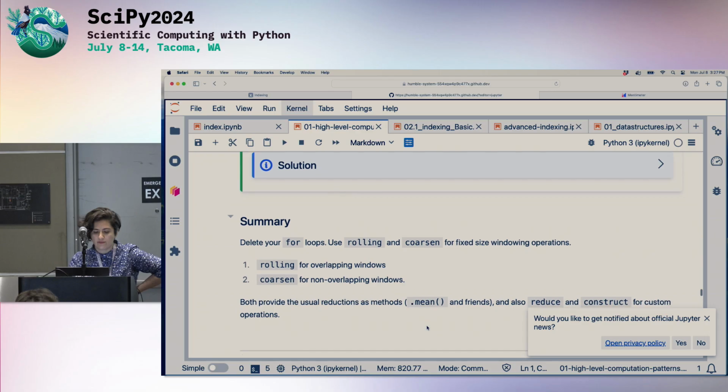Okay, so far we learned about the high-level computational patterns that can be applied over the index space: rolling and coarsen. Rolling was used when we have overlapping windows, and coarsen was used when we have non-overlapping windows. There were a bunch of reduction methods already supported, mean, sum, standard deviation, and then we learned how we can use reduce to apply reduction methods that are not supported. And also we learned how we can use construct to do custom operations.